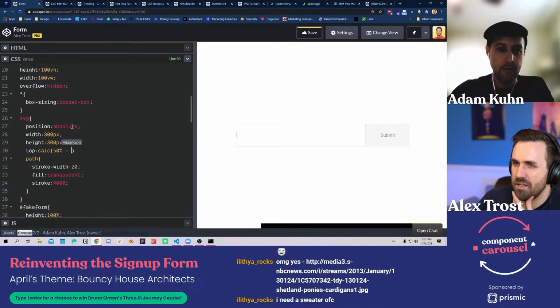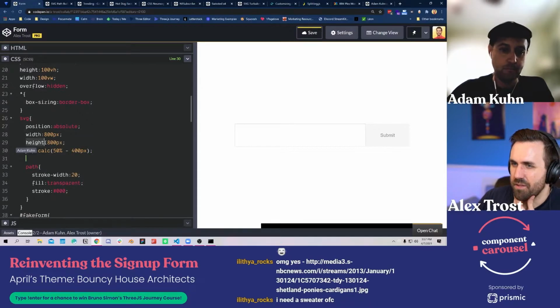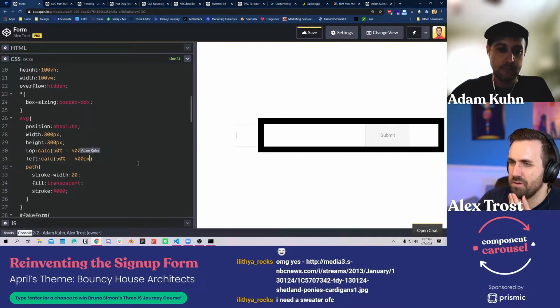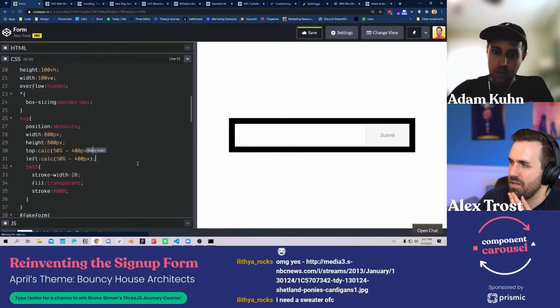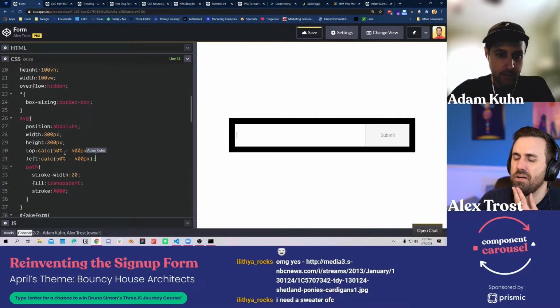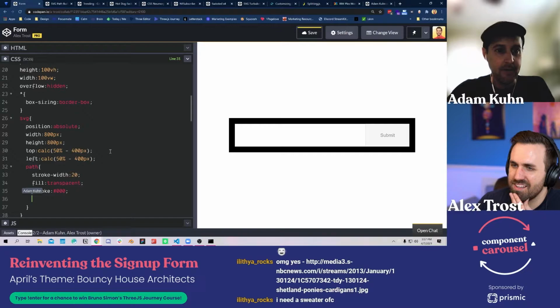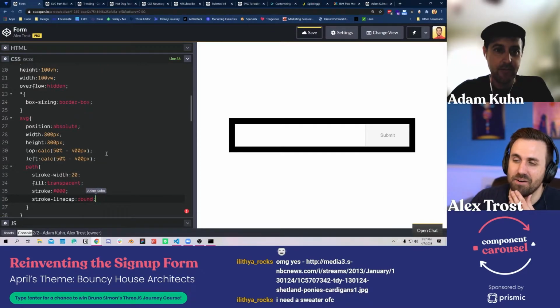All right, so giving it a width, a height, and cool. All right, so bingo. And let's go with my second favorite stroke line cap. Guess what it is? It's round. That's my favorite stroke line cap.